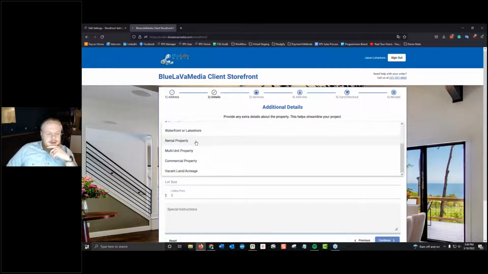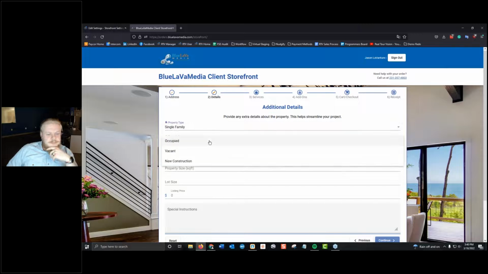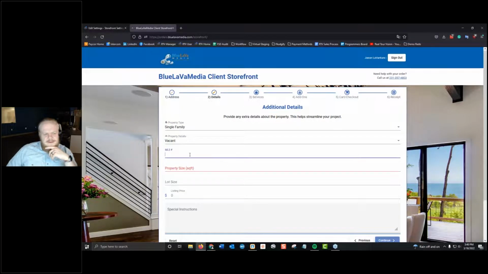Property type, this can all be filled out later by you, but if they're going through the purchase, they can all fill it out themselves as well. So that's going to be a single family, it's vacant, here's the MLS number, here's the square footage, here's the lot size, 3 acres. Oh, that's 300 grand.